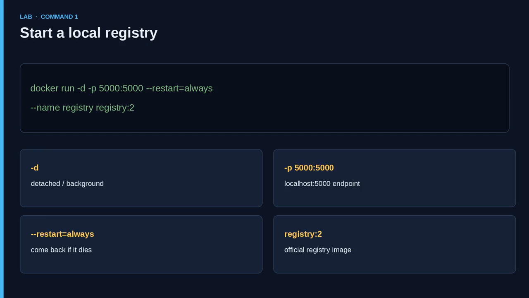That port is the local endpoint you will put in every later tag. The first time you run it, Docker may need to pull registry:2 itself from the public library. After that, you have a warehouse on your own machine.